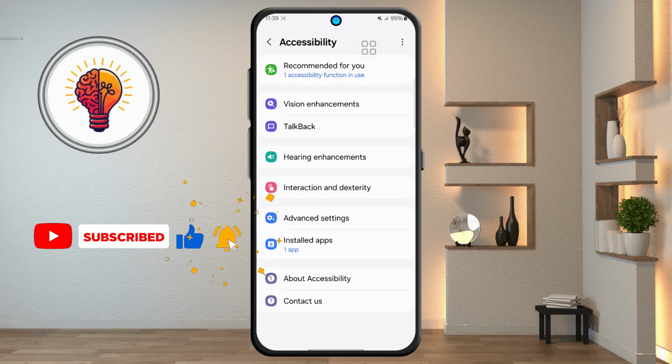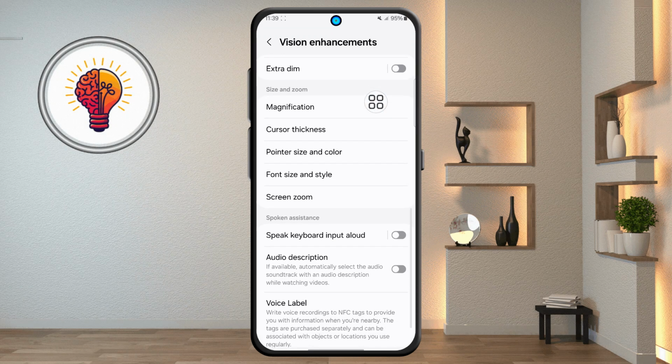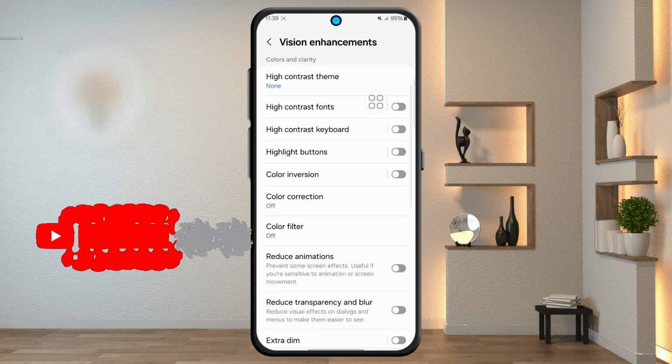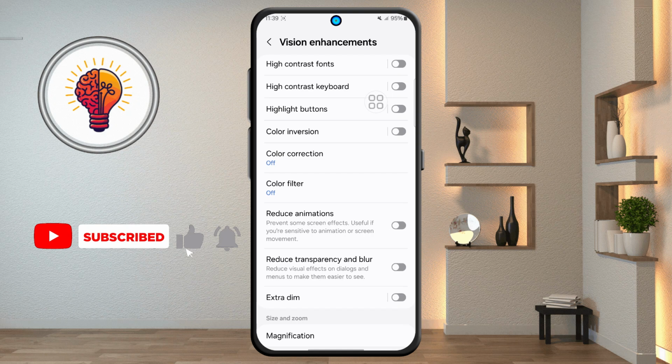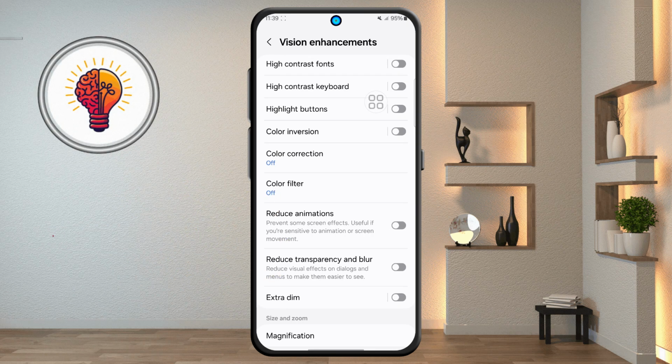Step 4. Now, tap on Vision Enhancements again. You'll see a list of features designed to help users with visual challenges. Some of these options can dramatically alter how your screen looks, sometimes unintentionally. Let's go through the ones you need to check and possibly disable.